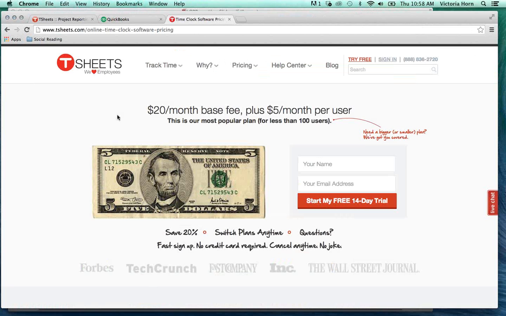If you had, say, 10 employees, that's $50 for each of them, plus the $20 monthly base fee, so that's about $70 a month. And if you actually sign up to be a TSheets Pro, then you will get that 20% commission on each of those clients that you refer, but you'll also get a 10% coupon code that you can pass along to your clients, so that way you can give them a 10% discount on their monthly fee.